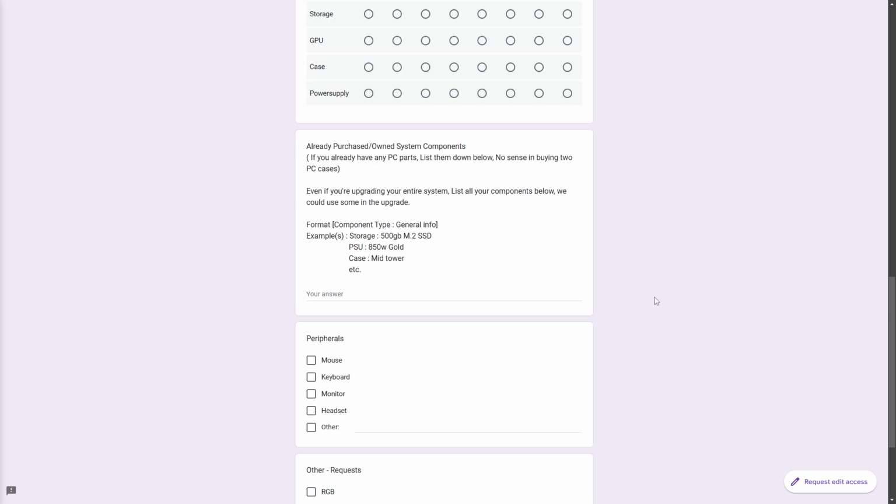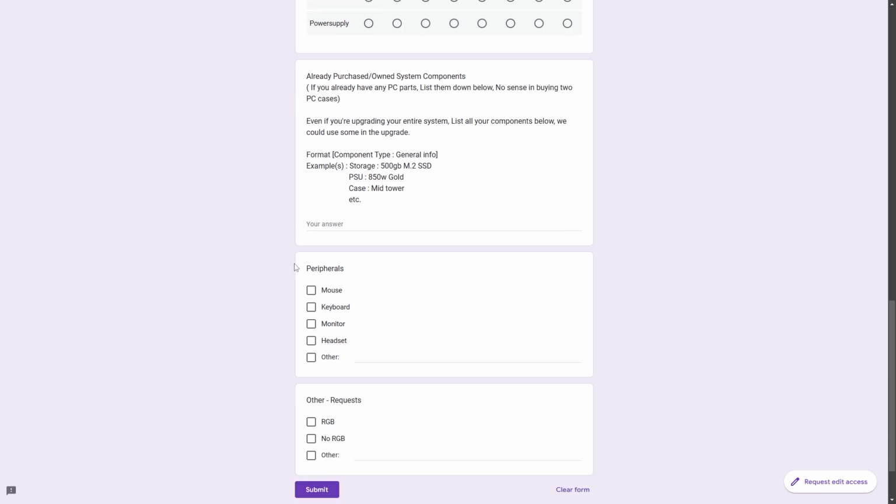For already purchased or owned system components, if you already have a power supply or a case or anything like storage, just put it here. Just specify exactly what you have, so we can work that into the build and we don't have to worry about putting money towards something in that budget that you already have. No sense in buying 2 PC cases if you can just use the one you already have.